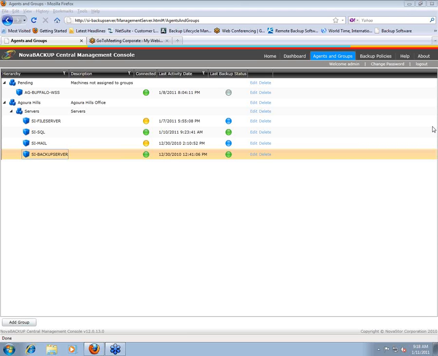So the port for the CMC, there's two ports. One is port 4502, which enables the clients to connect to the CMC, and there's port 80, which enables the administrator to connect to the CMC to manage the clients that are connected on port 4502. These are default ports that can be changed depending on your needs. It's just a matter of selecting that port number and changing it.